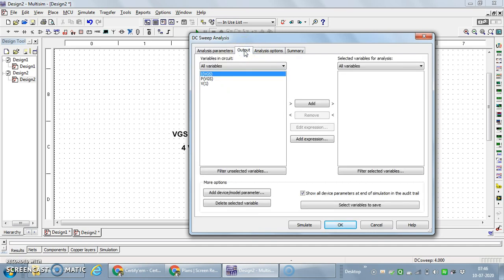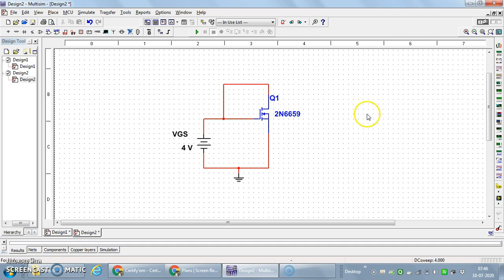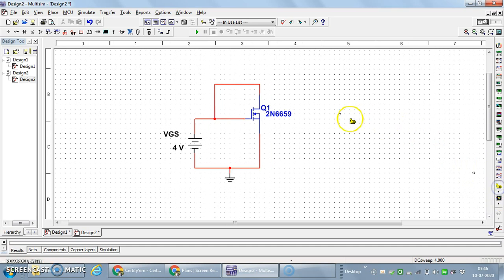So in the output parameter we have to specify the current also. Now here directly I am not able to see the current, that is the drain current. So just right now I will close the window and I will try to have the provision to get the label as a drain current. So from this instruments toolbar, there is one option, that is measurement probe. So choose this measurement probe and place it here.